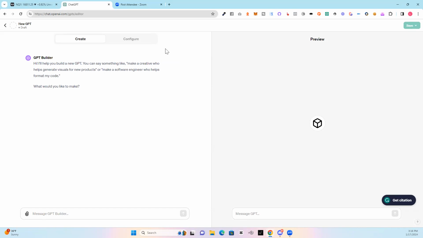Once you get to GPTs, you see on the left-hand side, GPT Builder. It says, "Hi, I help you build a new GPT. You can say something like, make a creative who helps generate visuals for new products, or make a software engineer who helps format my code. What would you like to make?"